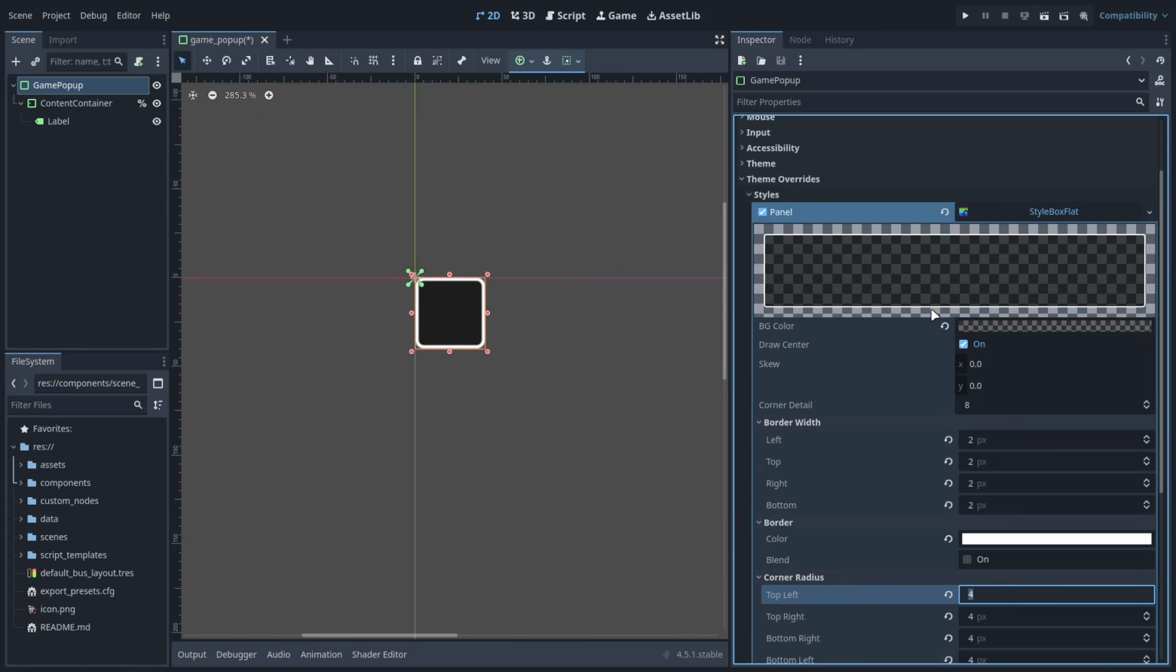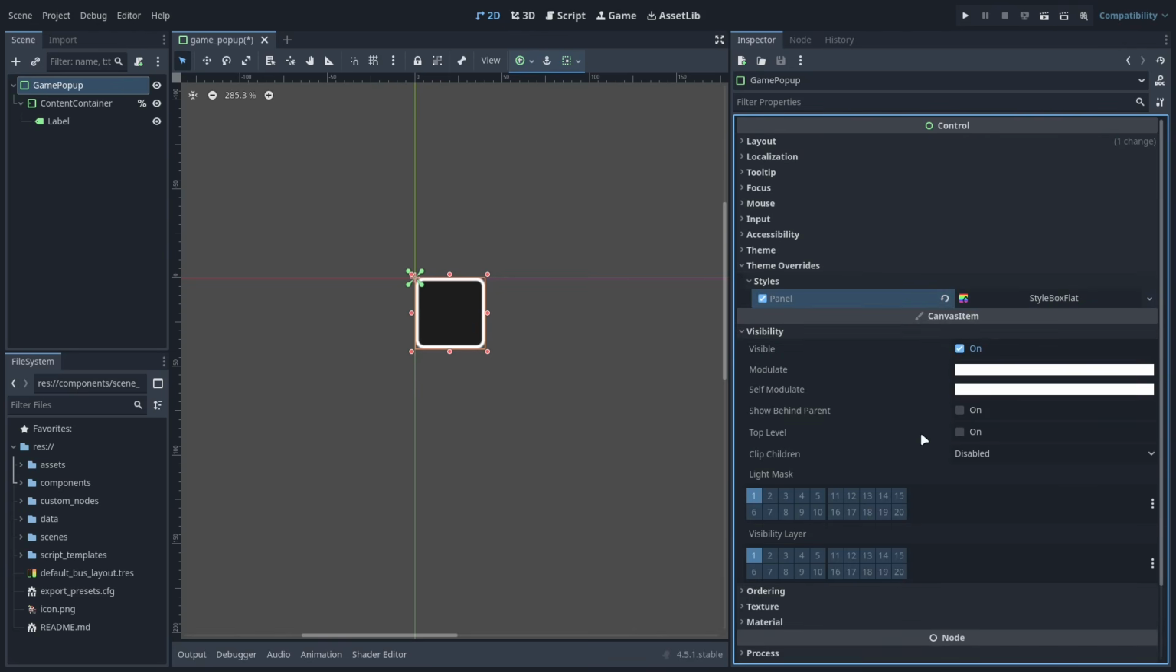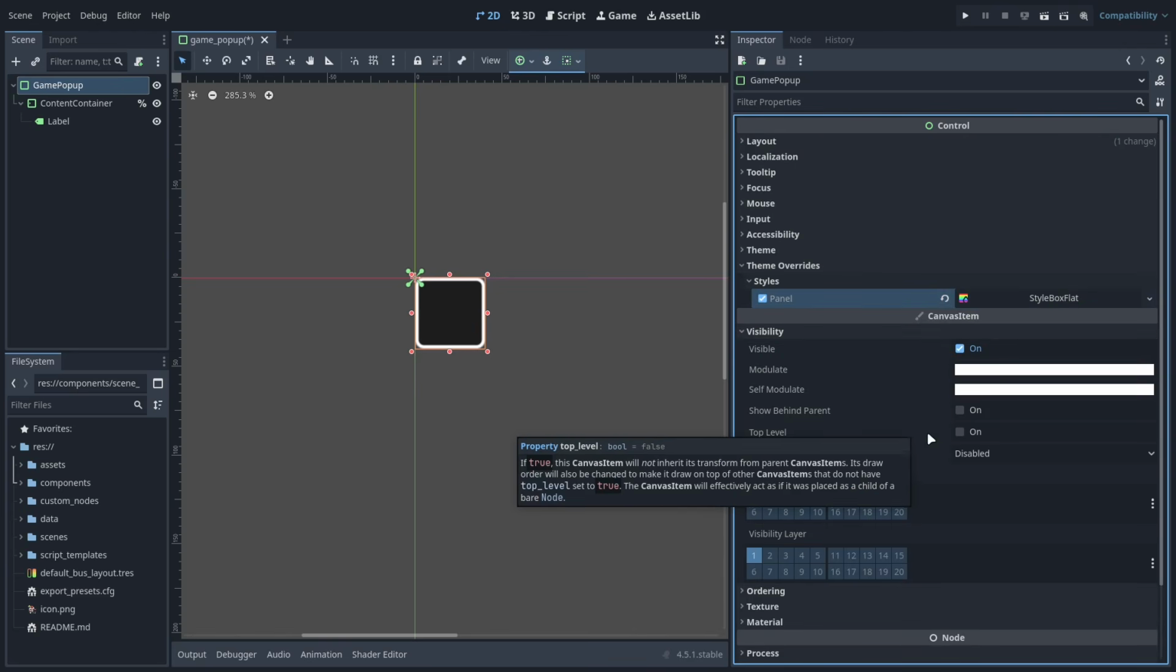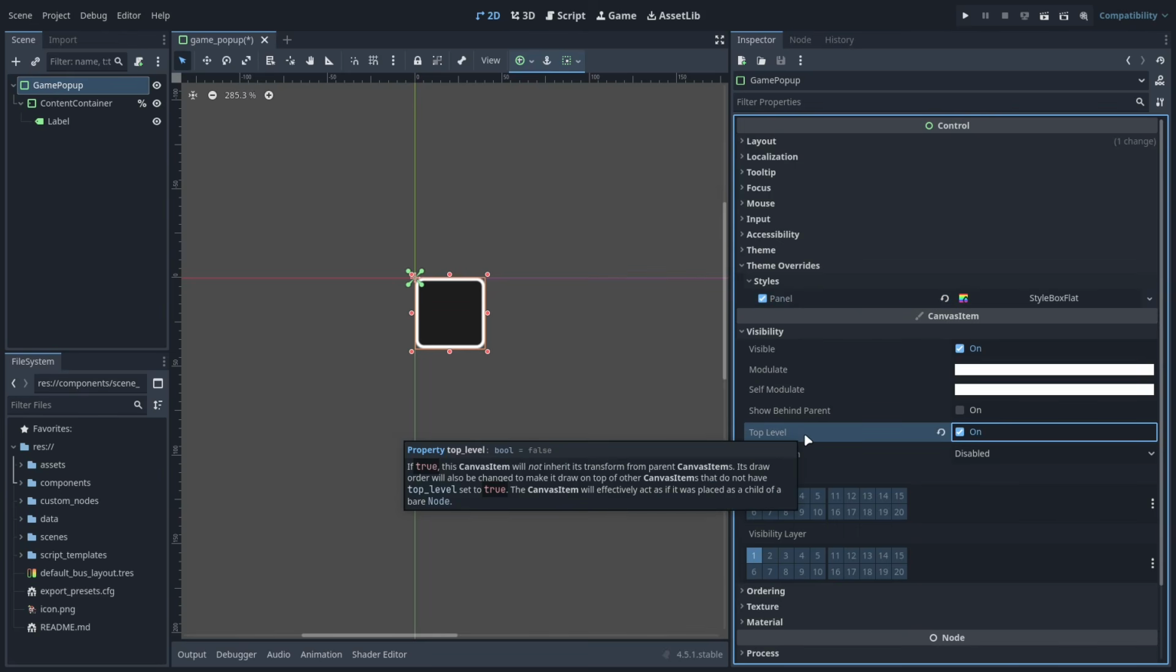Now, one thing we also want to enable if we collapse this style box is under canvas item and visibility. We want this game pop-up to be a top level canvas item. So if we click on this, it will be enabled. And if we hover over it, it says that the canvas item will not inherit its transform from parent canvas items. It will draw on top of everything that doesn't have top level set to true. This is to make sure that this will be drawn over everything else inside the game.